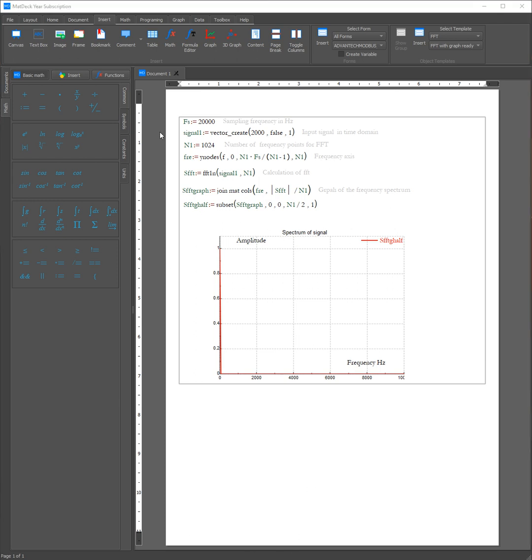Now, we can see how the formula template adds all the lines of code we need to complete the FFT. It adds the sampling frequency in Hertz, which is stored in the variable fs, and then also the input signal in the time domain, the number of frequency points for FFT, frequency axis, and then here is the actual code itself. It calculates the FFT, it graphs it, and then it plots it. And here is the plot. You can see though, however, since for our input signal we only have a vector which is filled with 2000 ones, it is not as animated.